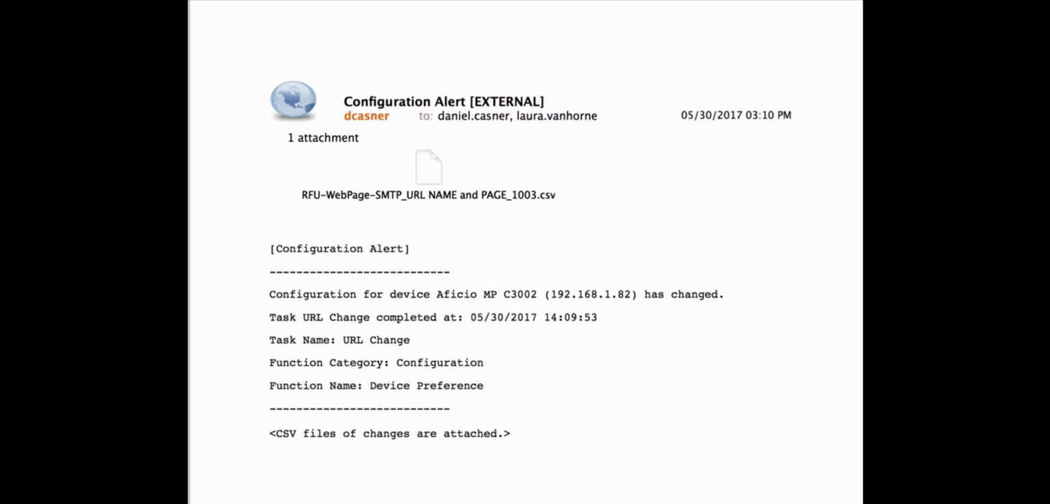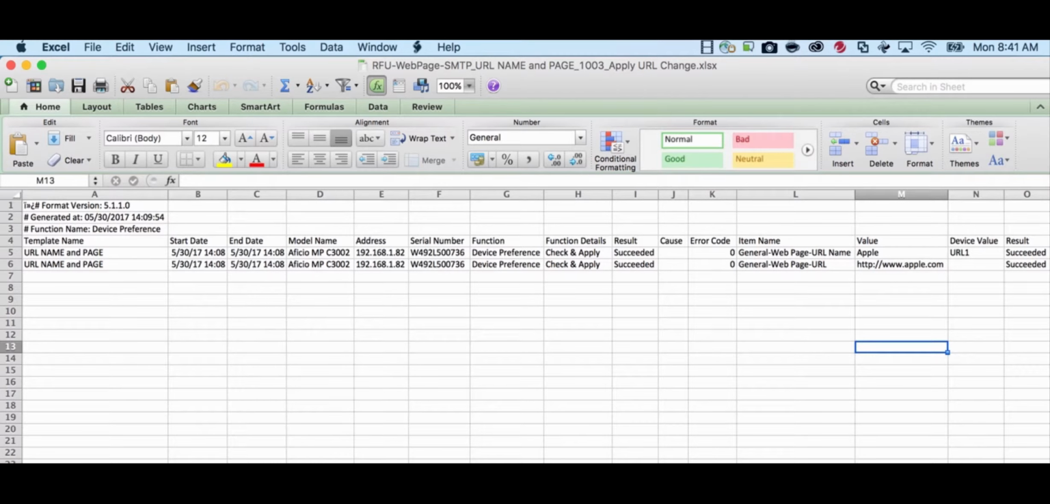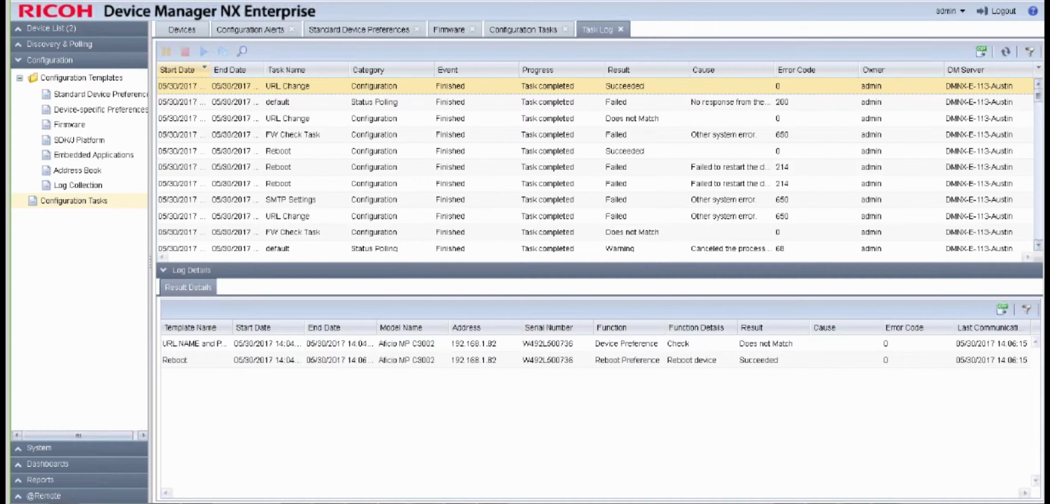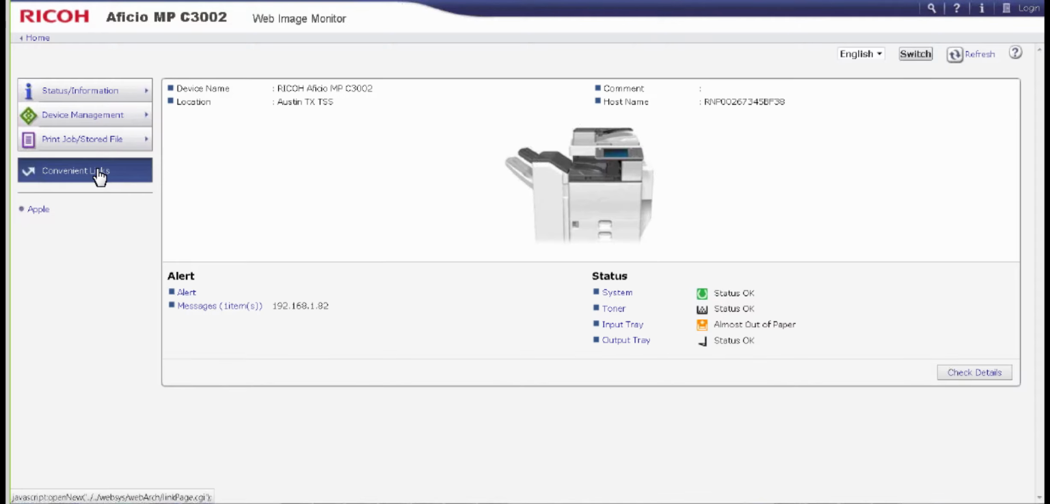Let's look at the attached CSV file. As you can see, this shows the details of what took place. The URL name and URL changes were both checked and applied, and they both succeeded. Notice that it shows the previous device value setting of URL1, as well as the new setting of Apple. Going to the device's web image monitor page, we can see that the new URL is listed in the convenient links.